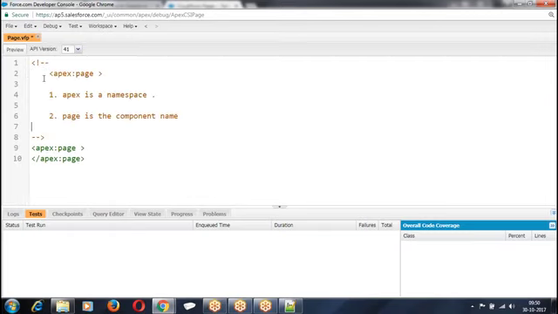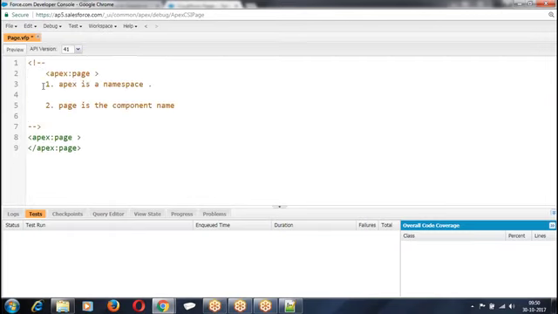Now, apex:page. Page is the component name. Every VF page will start and end with the apex:page component.